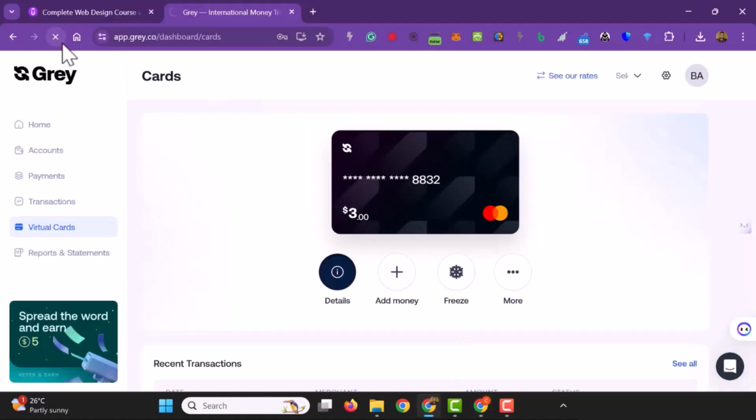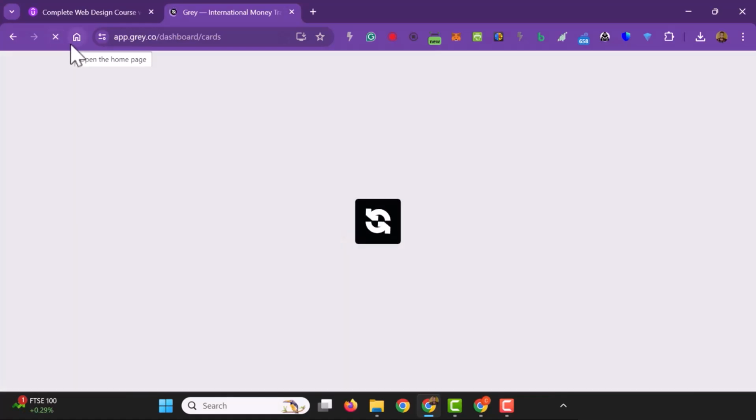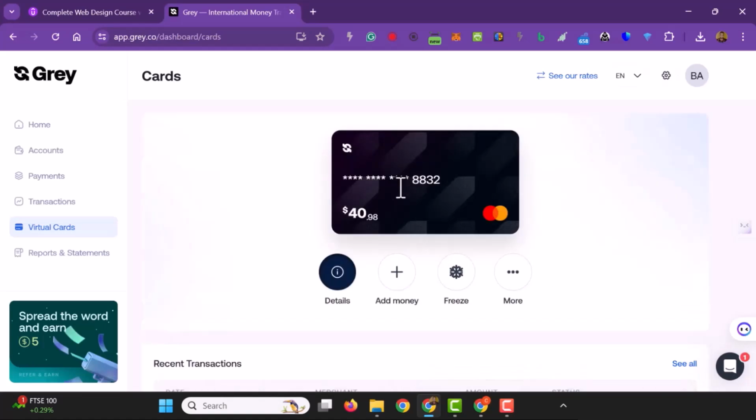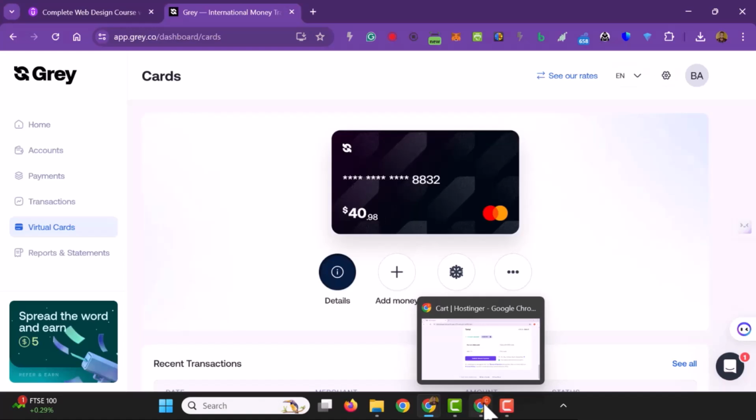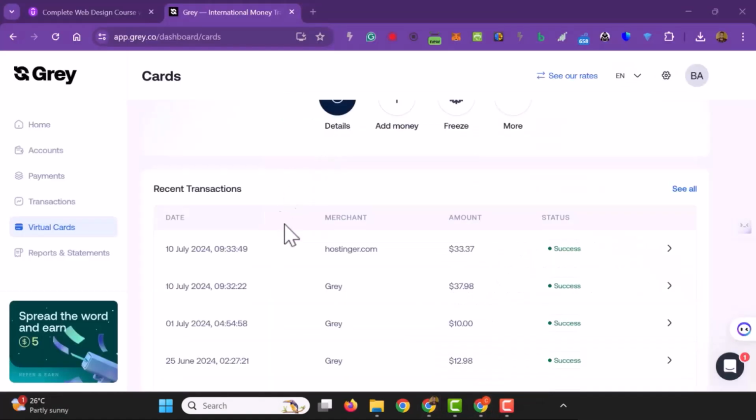Let me see the money I've deposited. Maybe it has entered. When I check it right now, the funds I deposited have entered, so I have $40 in my virtual card, and I'll use this to purchase this. I'll see you on the next page. So right now, when I check my virtual card platform, I'll be able to make the payments.